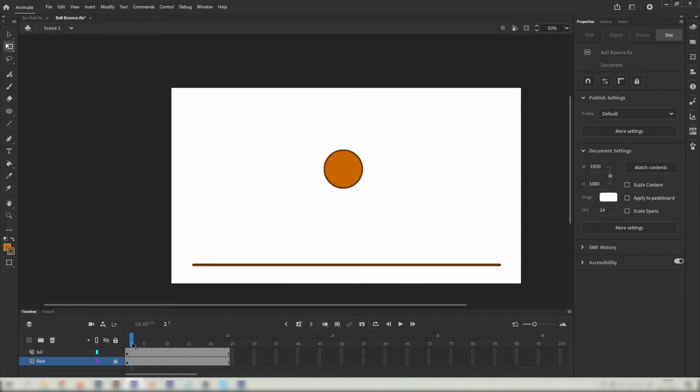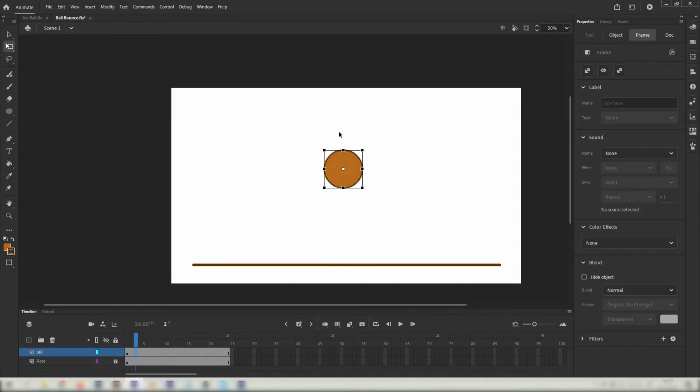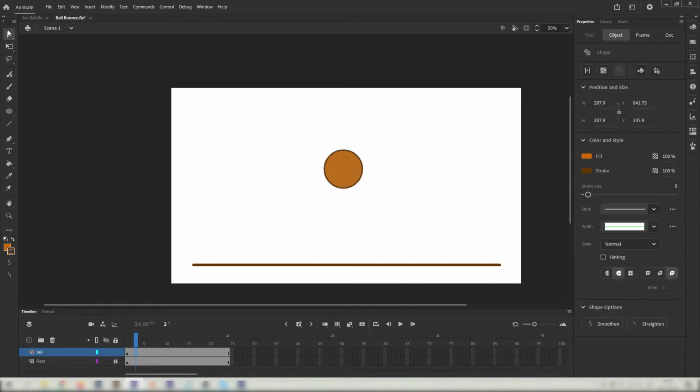And what we're going to do is go to frame 3, and I'm just going to move this down a little bit. So I'm going to grab it. I can be on either tool, the selection tool or the free transform tool. I'm going to do it in the free transform tool. I just need to hit in the middle, grab it, and if I want it to stay in a straight line, I need to hold shift. I can pull it down just a little bit.